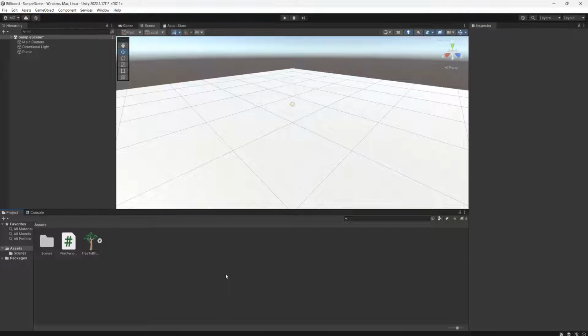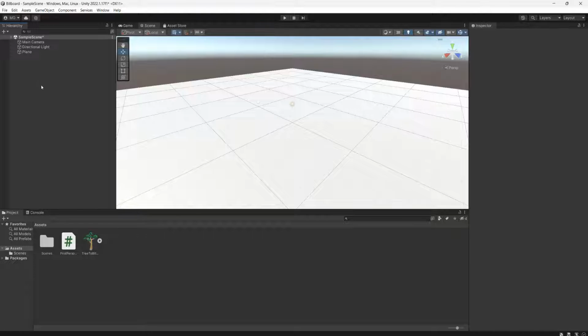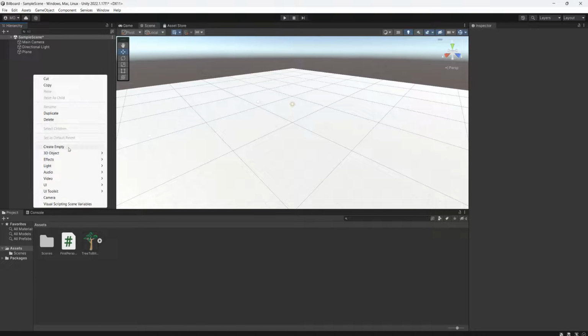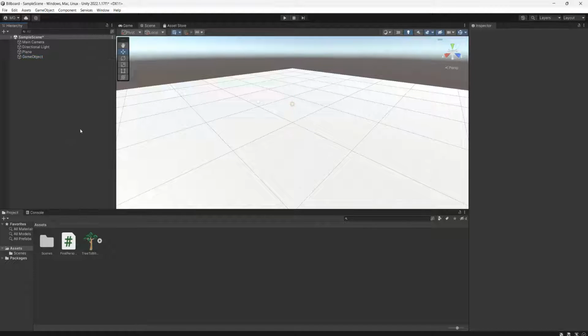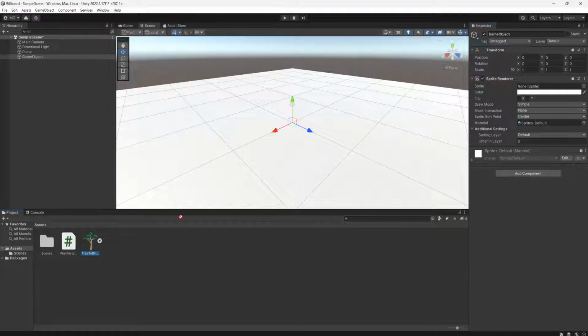So firstly, you need to import a 2D sprite that you want to billboard in your Unity game. So I have got a tree. Then in your hierarchy you want to right click, then go to create empty. And on your empty game object you want to go to add component and type in sprite, and then click on sprite renderer. Then drag and drop your sprite into the sprite field for the sprite renderer, and modify the Y value to be whatever you want it to be.